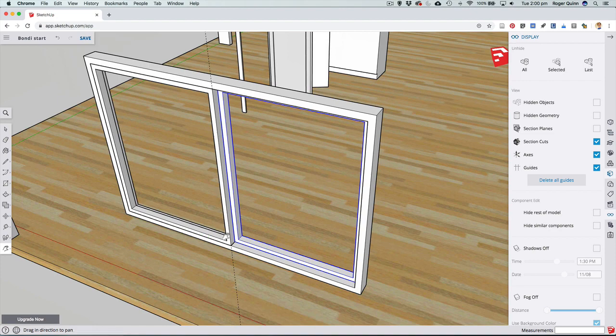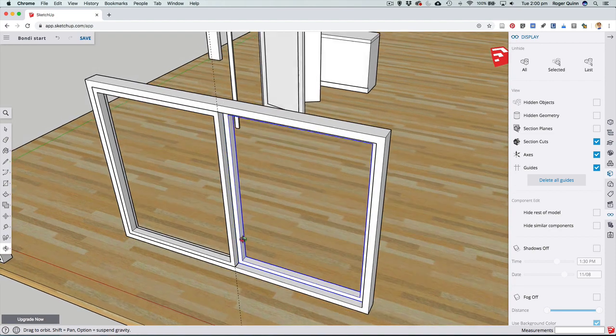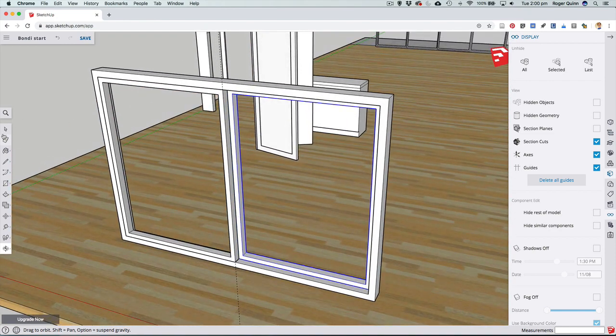Righto. Now, getting back to the whole idea of why did I consider making this a component instead of a group? Because so far it just looks like it's working the same way as a group would work. Okay. Well, here's the reason.